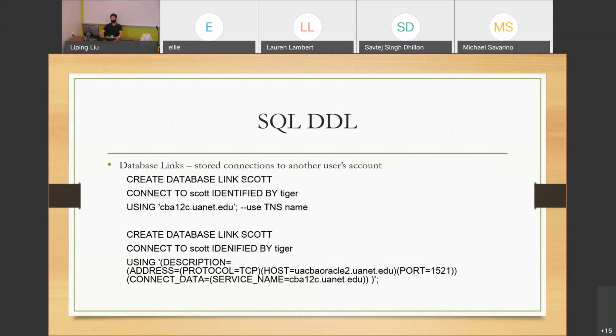We create database link, and that is called Scout. Okay. And then it will tell you where you connect. You connect to Scout, identified by Tiger, that is the remote database account and the password. And then using which link, which TNS names. Remember, TNS names embodies all 3 parameters already. If we have a TNS name, we can just use the TNS name. Otherwise, we will have to provide a complete description like this, using, and then single quote, and put the entire description inside single quotes, okay?